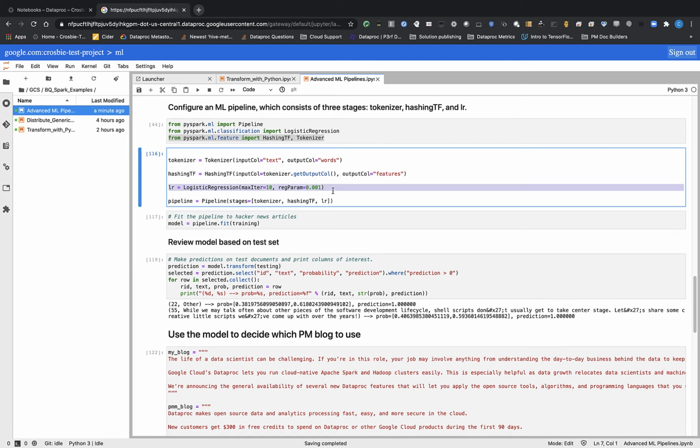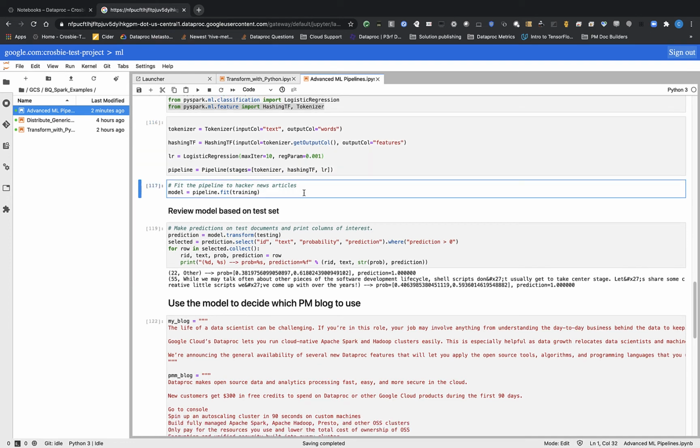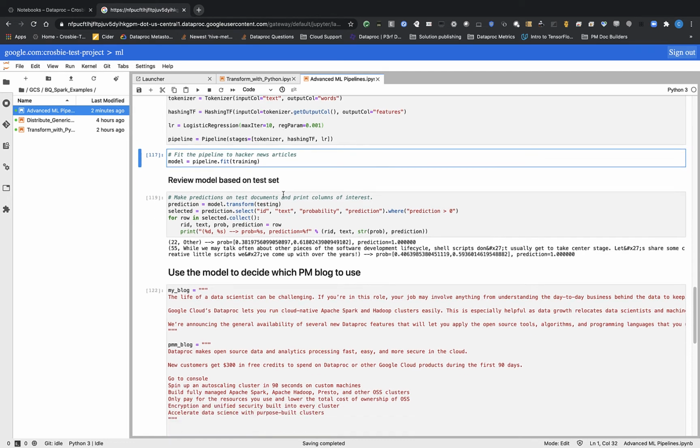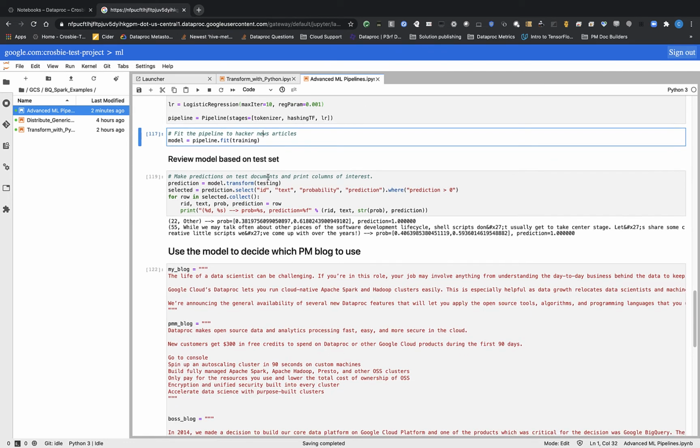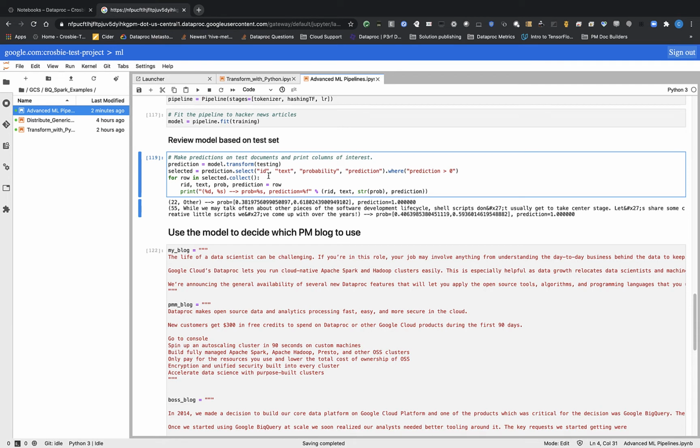Then we set up our logistic regression with just a couple of hyperparameters, and set the whole thing into a pipeline where here are the 3 stages I care about: tokenizer, hashing, and then logistic regression. Obviously, you can get a lot more complex than this, but this gets you the idea of how you build these pipelines. Then I can fit that pipeline to the actual Hacker News articles. This is what training does. And then once I have that, I can review what got trained against my test data set. I do a quick check where I loop through, looking for predictions greater than 0, so I can see that I did have a few positives. It seems like our model's working decently well.